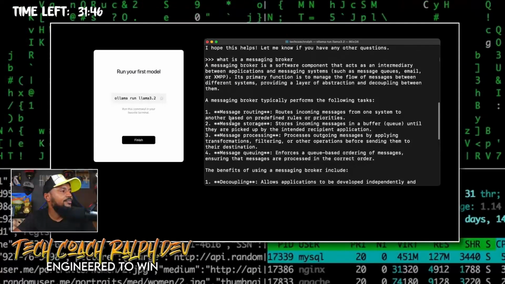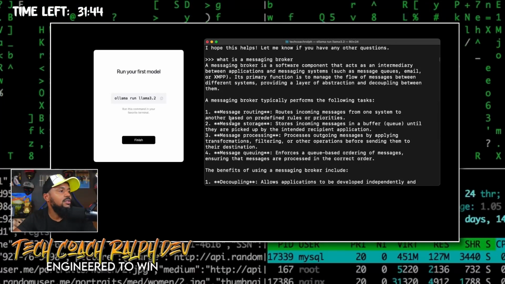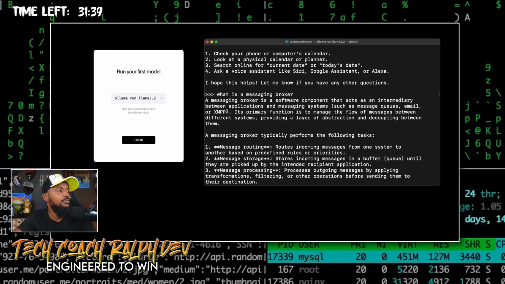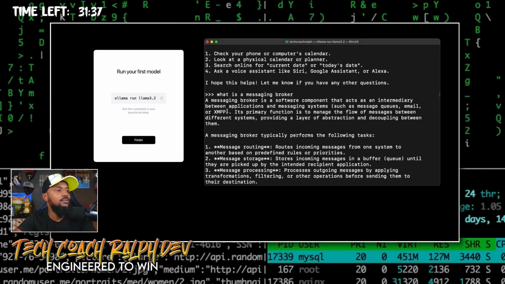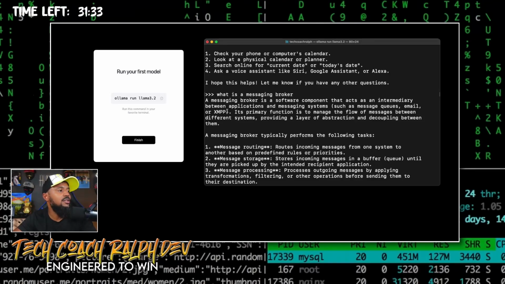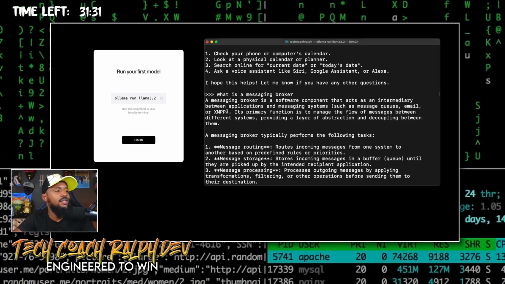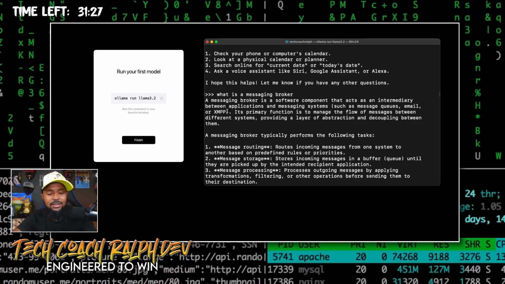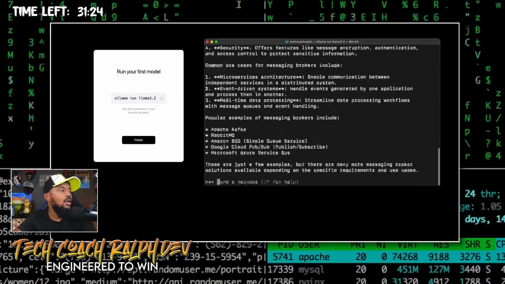We have a messaging broker performs the following tasks. All right, so start here. A messaging broker is a software component that acts as an intermediary between applications and messaging systems. Its primary function is to manage the flow of messages between different systems, providing a layer of abstraction and decoupling between them. A messaging broker typically performs the following tasks, and it lists all the tasks, right? So that's pretty cool.